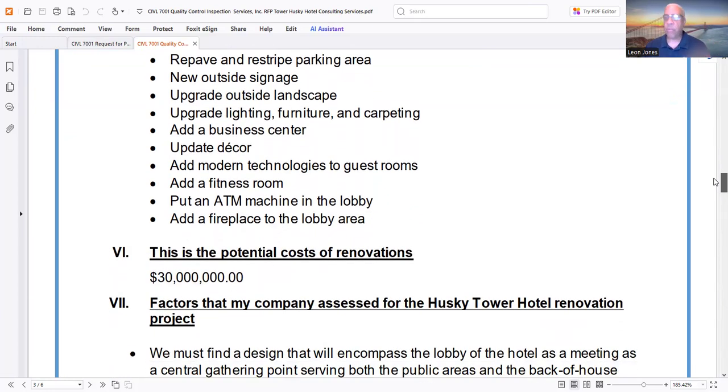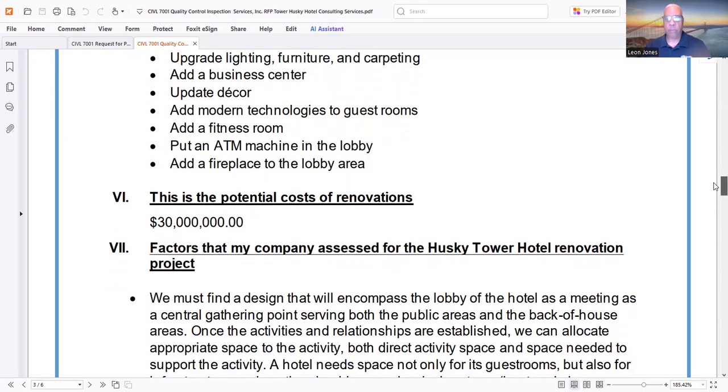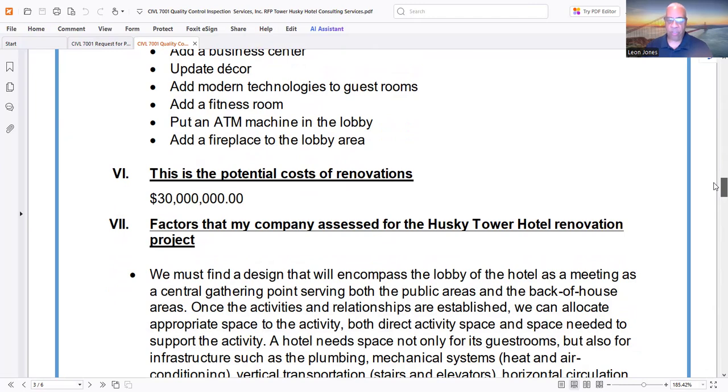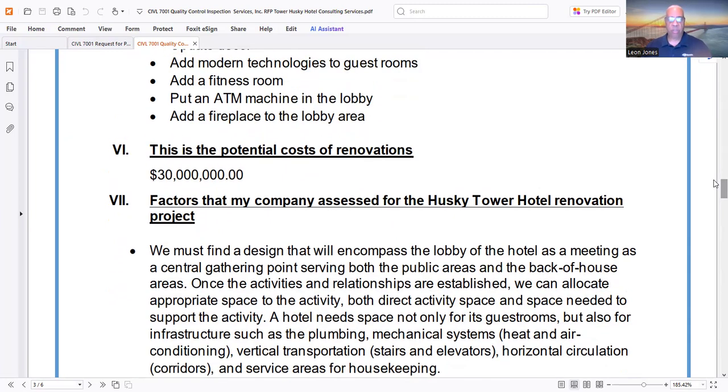Now, the potential cost, and I did the estimations myself. I got them out of some hotel magazines, right around 30 million. And now the factors that you have to assess, well, we need to find a design that will encompass the lobby of the hotel as basically a gathering point. It's a central gathering point serving both the public areas and the back of the house areas.